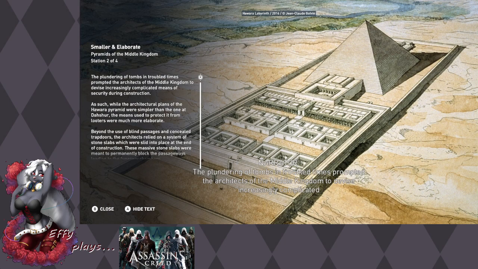The plundering of tombs in troubled times prompted the architects of the Middle Kingdom to devise increasingly complicated means of security during construction. As such, while the architectural plans of the Hawara pyramid were simpler than the one at Dashur, the means used to protect it from looters were much more elaborate. Beyond the use of blind passages and concealed trapdoors, the architects relied on a system of stone slabs, which were slid into place at the end of construction. These massive stone slabs were meant to permanently block the passageways leading to the funerary chambers.